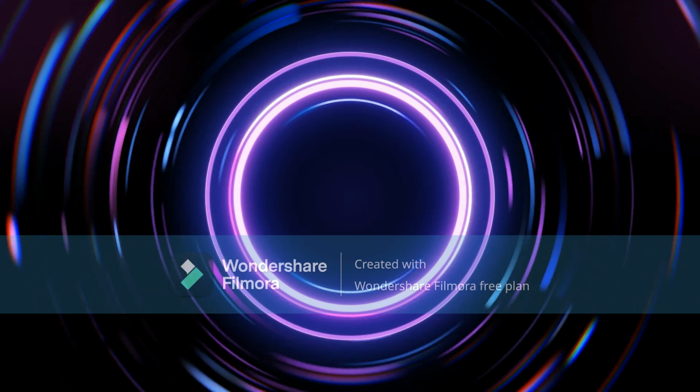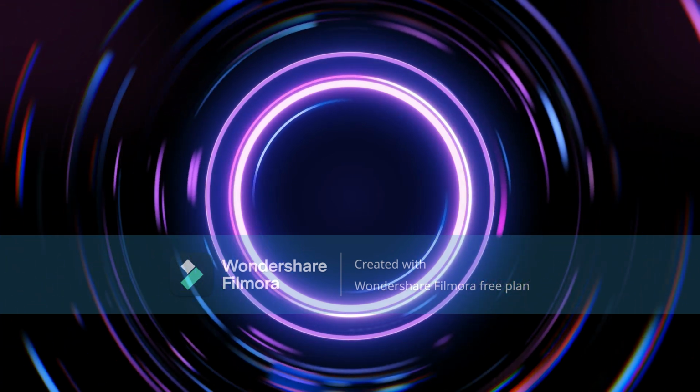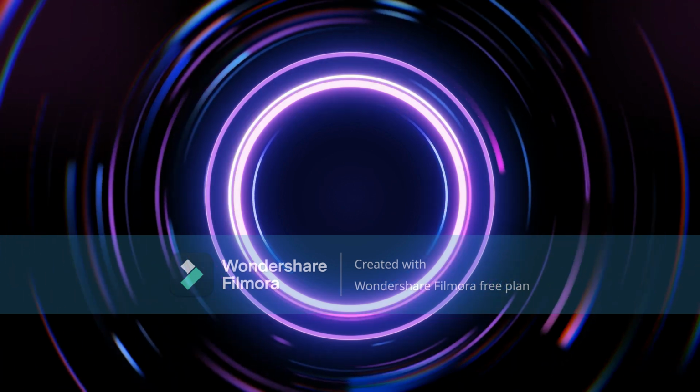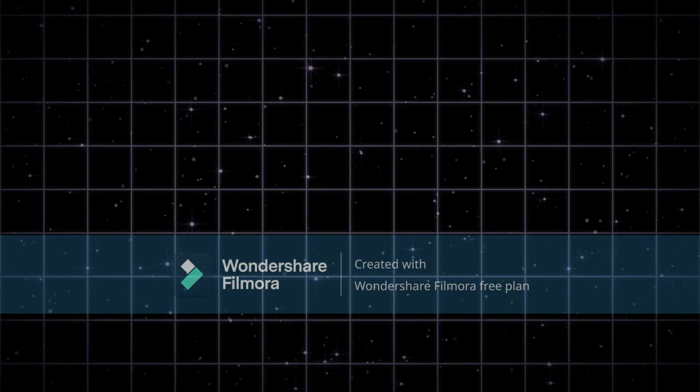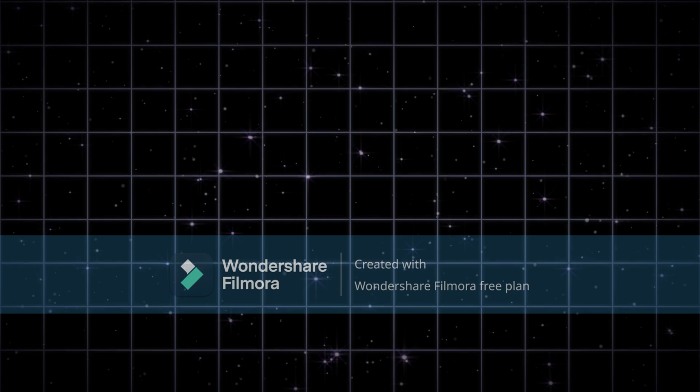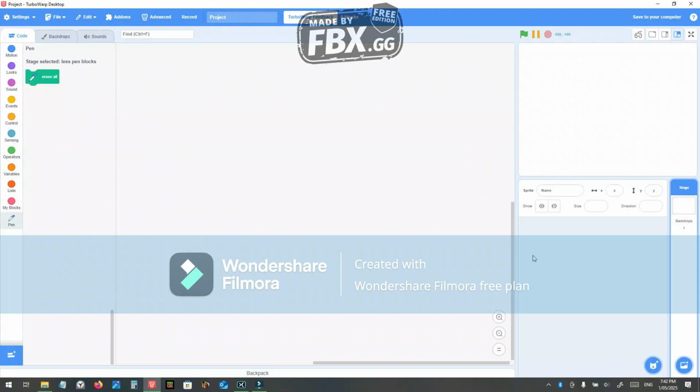What's up, guys? Today I'm going to show you how to make an apple collecting game in Scratch. Okay, starting off with level 1, easy. Alright, let's get straight into it.